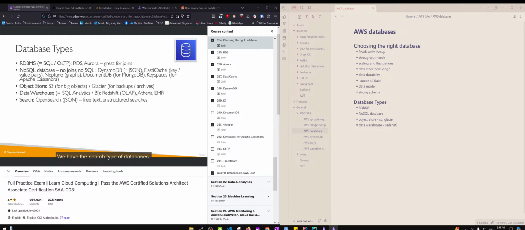We have the search type of databases, so OpenSearch, to include some free text and do unstructured searches on your data. Graph databases, to display relationships between your data sets. This is Amazon Neptune. We have ledger databases to keep a ledger of transactions, so we have Amazon QLDB, the Quantum Ledger Database. We have the time series type of database, Amazon Timestream, and that's it.